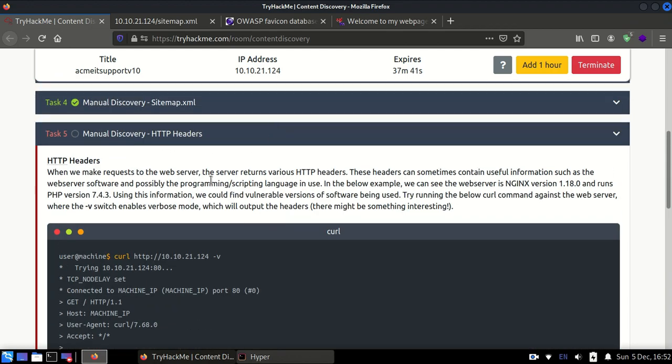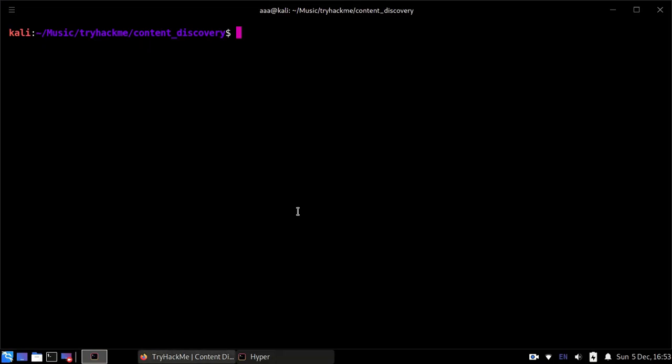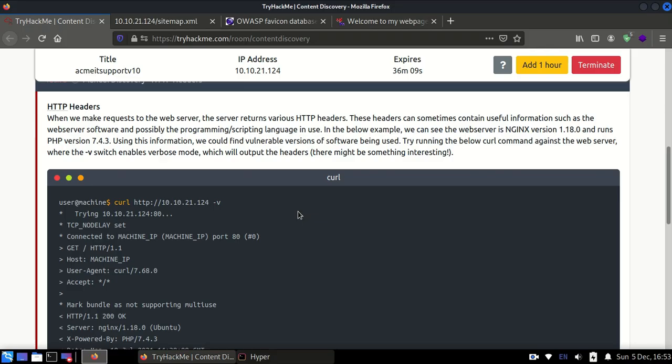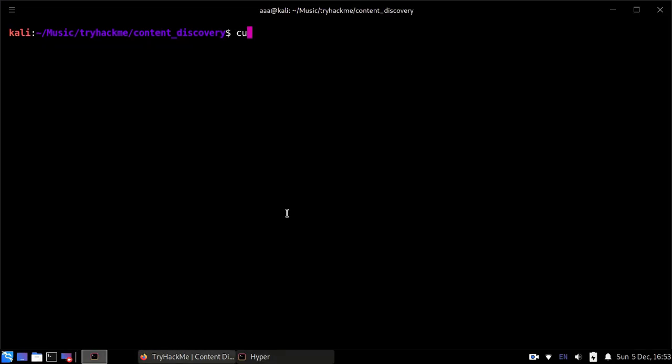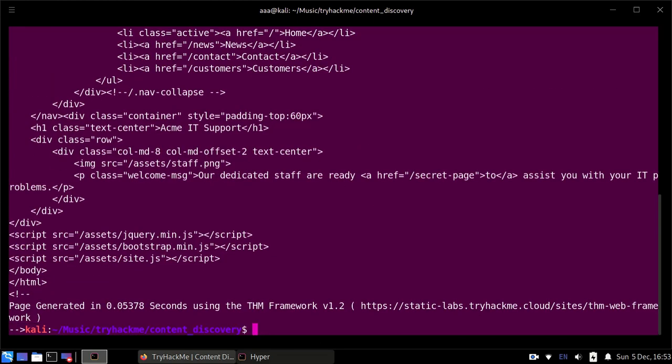Next is HTTP headers. So HTTP headers give out a lot of information, such as it might give us the PHP version number or the version number of Nginx or whatever web server is running. It might give us some information using those headers. So to get the values of the headers, we need to use a curl command. So curl, then the name of the website. Over here in our case we have this IP address, and if we don't use the -v tag, we'll just get the HTML page as it is.